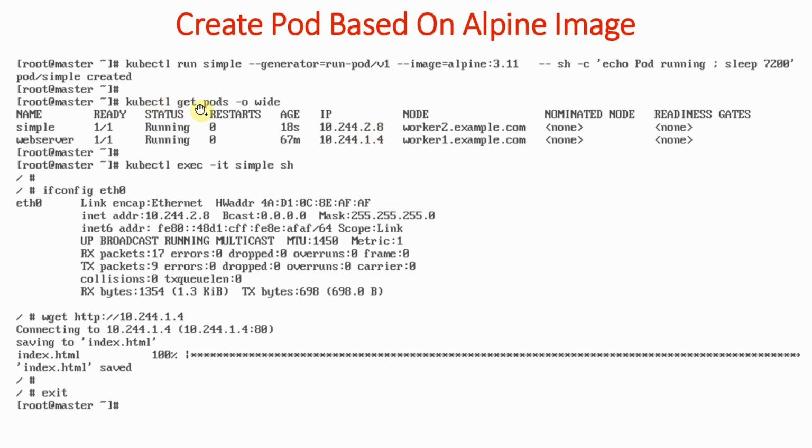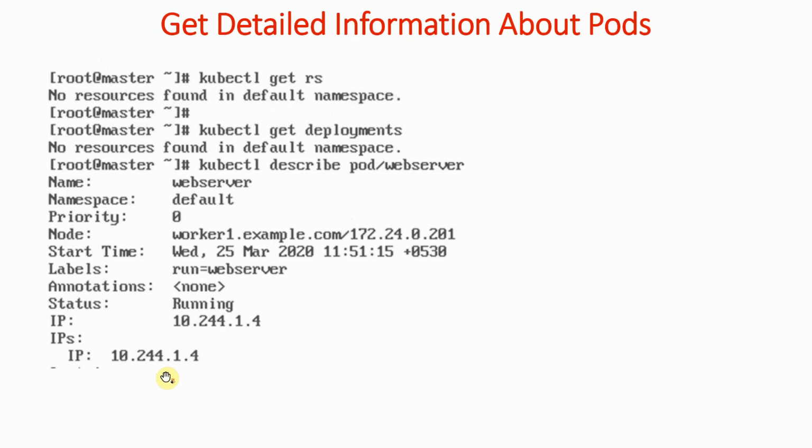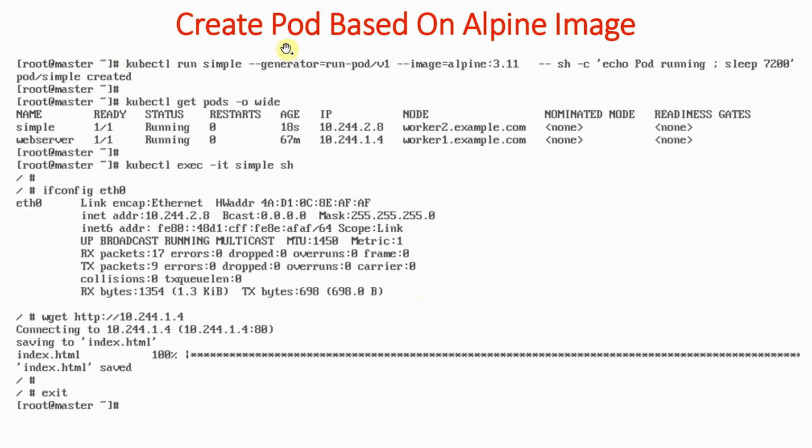Now we want to enter interactively into this pod. So we are going to say kubectl exec -it simple sh, and this is the address it is showing. So we will again run wget with the IP address of our web server. Again it is working. We will exit. If we have to get detailed information about a pod, we will see which command we are going to run. So this was how we created pods based on the command line, and we have seen that node to pod communication was there, and pod to pod communication was there.